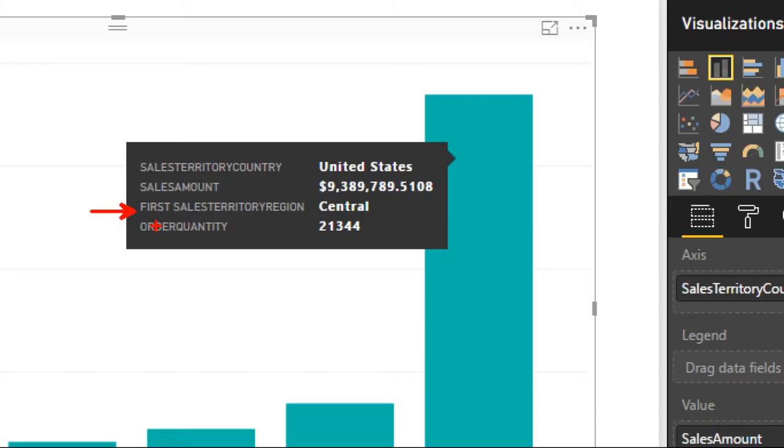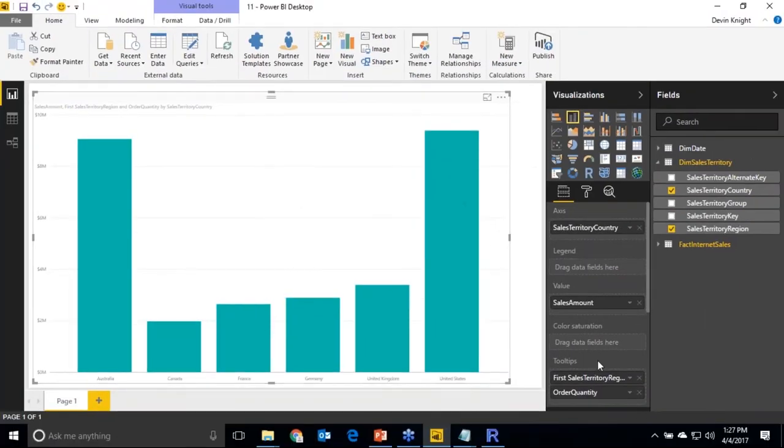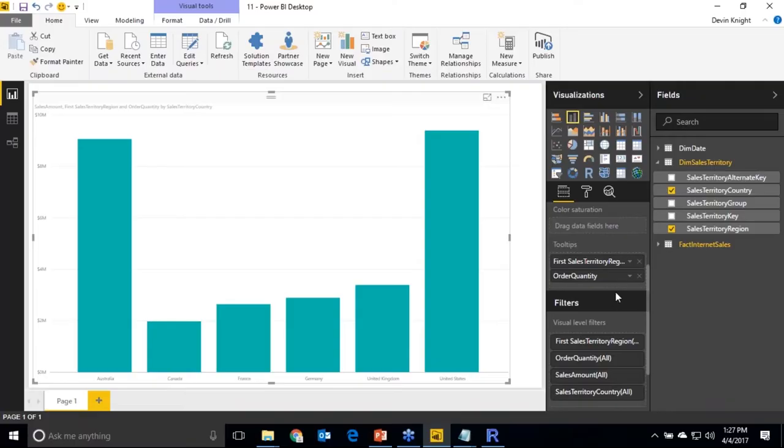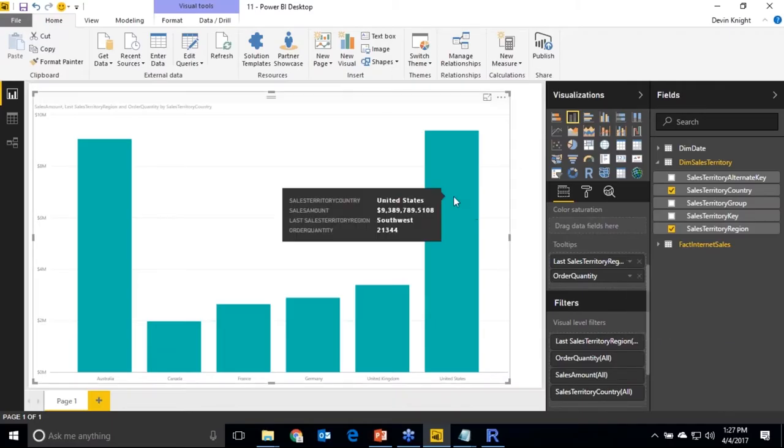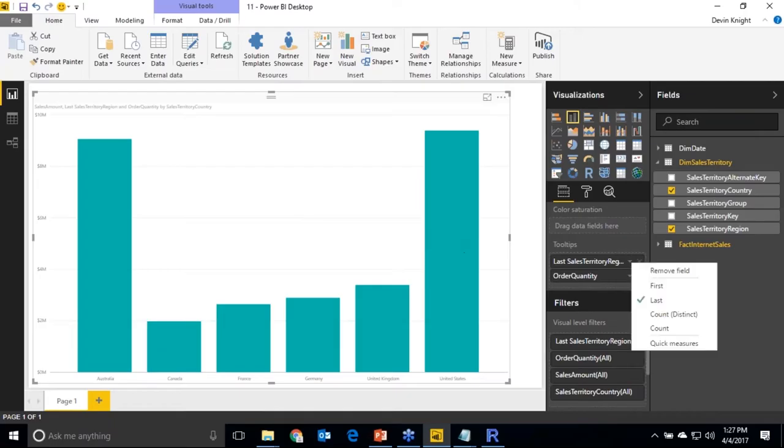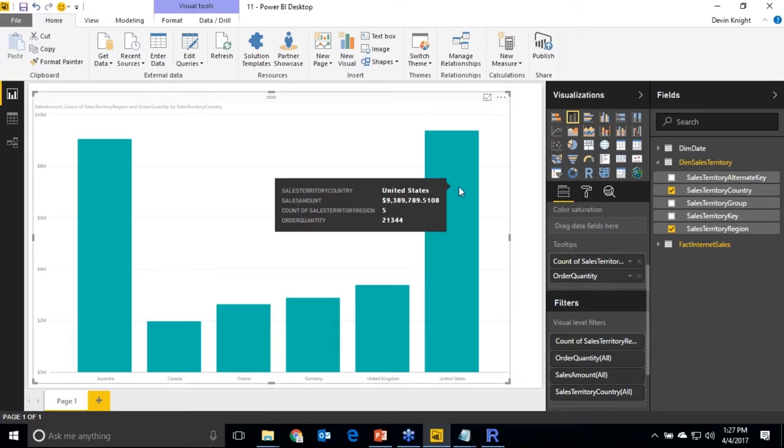So it thinks that we're trying to aggregate up the sales territory to the first or the last or whatever the region is that it wants to show. And you can tell that because whenever I go to look at the tooltip area and hit the down arrow, you can see that it automatically forces itself into aggregating in some way. It's either going to do the first of it, the last of it, there's the last. It might do a count, there's the count. So you can see I have five regions in here.